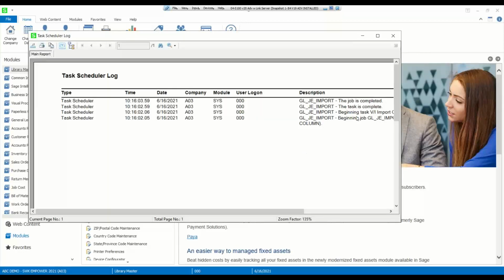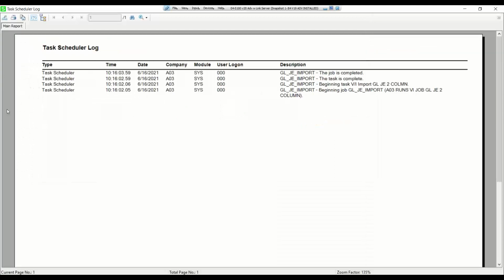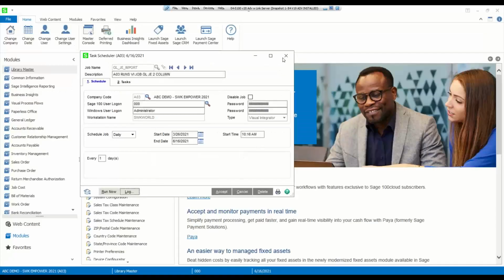Okay, so here's our log. Let's blow this up. So it says, sure enough, right at 10:16 and 2 seconds, the job began to run. And as you can see, the log tells us as it progresses. And then the last thing that it did is tell us it was completed. So sounds like it worked, or at least from the task scheduler's perspective. Now let's go see if we actually have that journal entry in Sage.